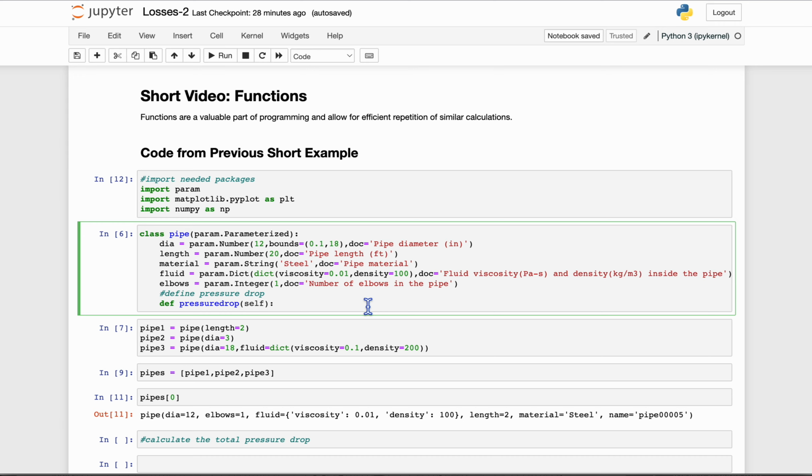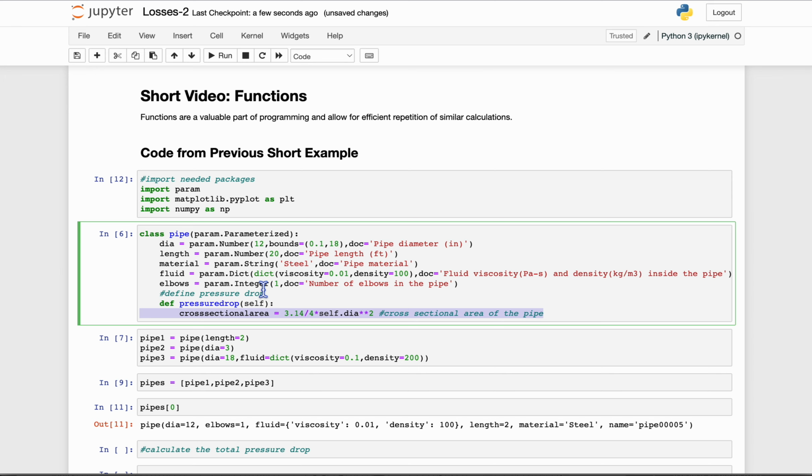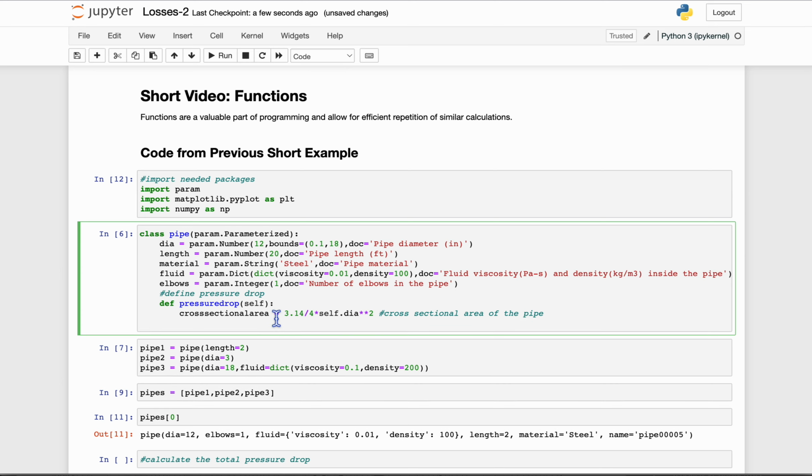Functions start with the def, and then I name it pressure_drop. I bring in the self. Whenever you have a function inside of an object or class definition, you refer to self to bring all the properties of the object into the function. And we're going to define a cross-sectional area, as the pressure drop is inversely proportional to the cross-sectional area. So I've got the self, it's the diameter of the pipe there, squared, multiplied by pi over 4, as you all are familiar with.